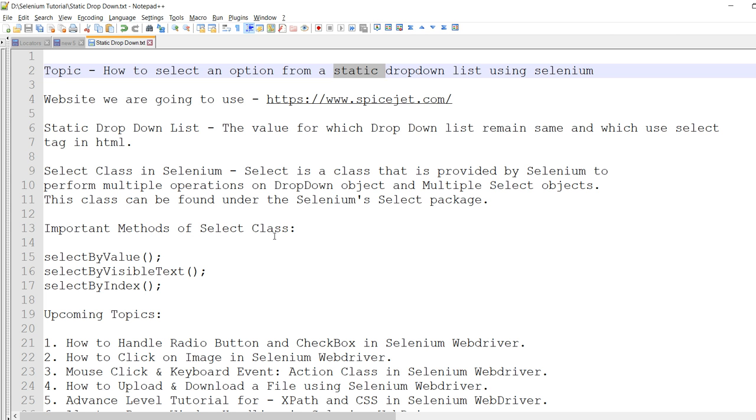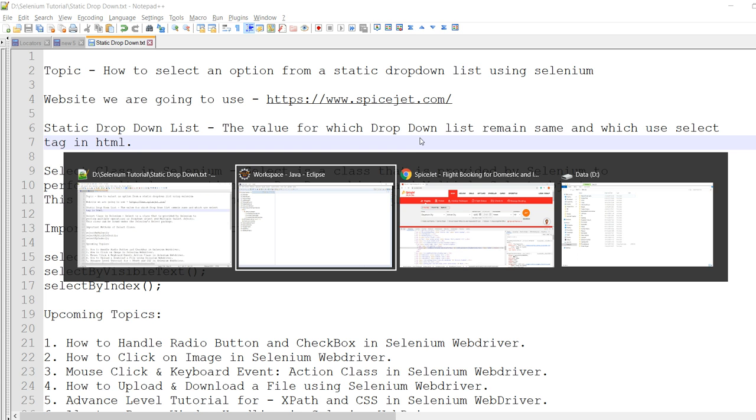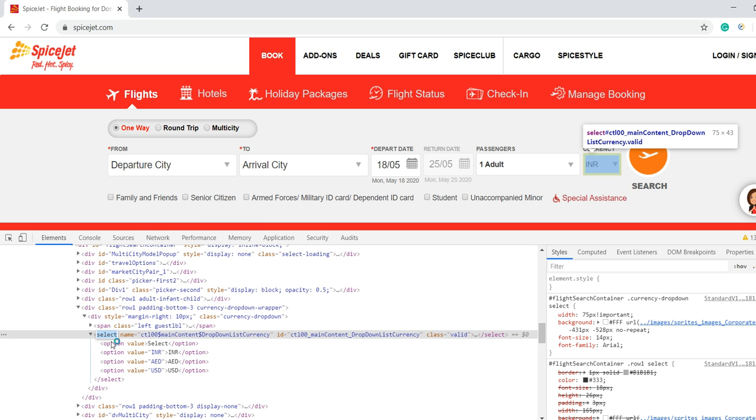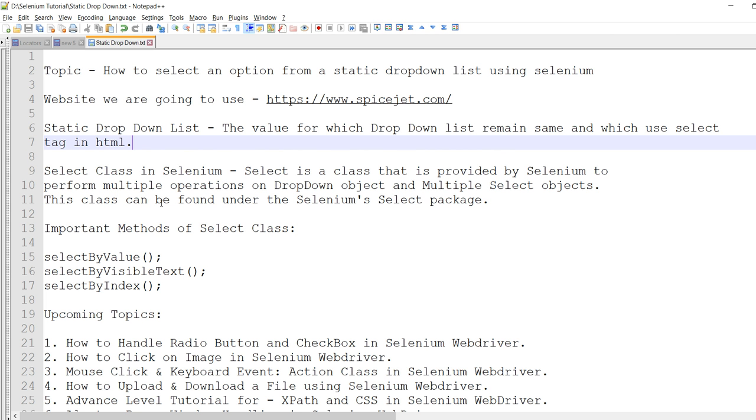So before going further and showing you in practical detail, let me let you know what a static drop down list is, what the select class in Selenium is, and some of the methods of that select class. So first of all, what is a static drop down list? The static drop down list is one whose values remain the same and which uses the select tag in HTML. As I have mentioned, the select tag in an HTML page.